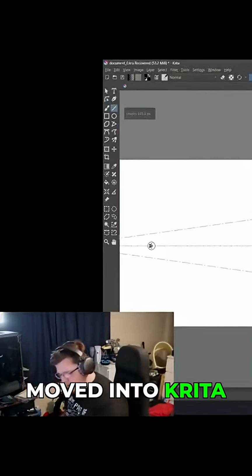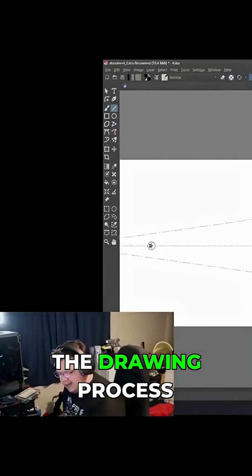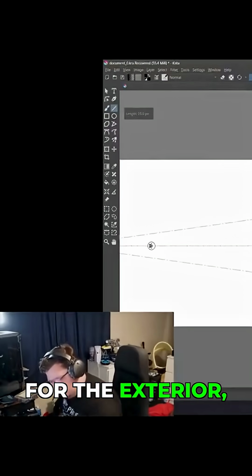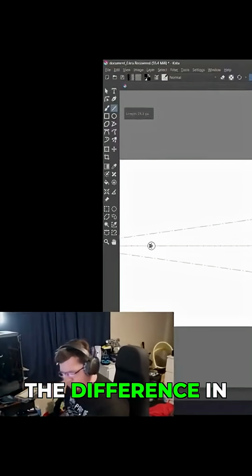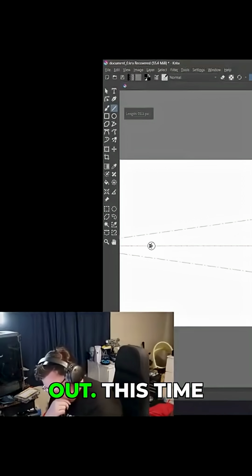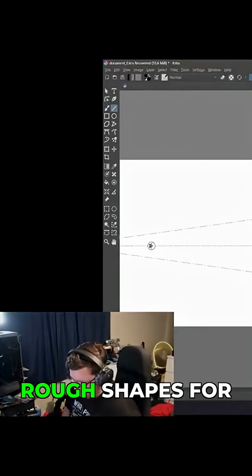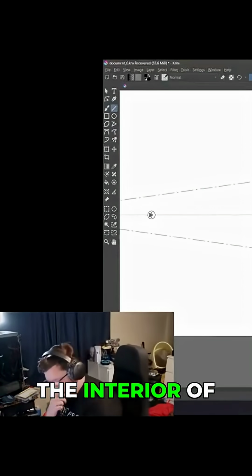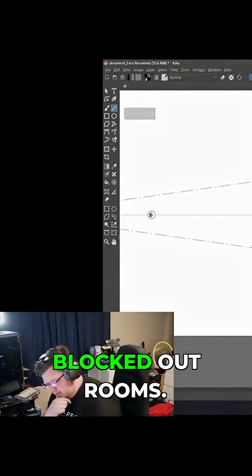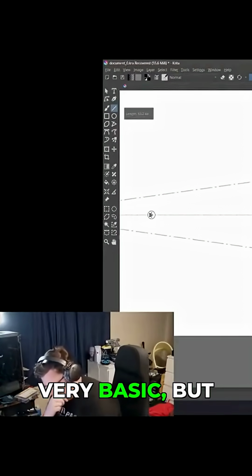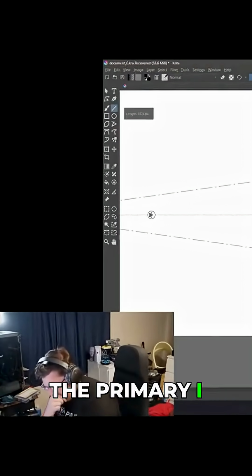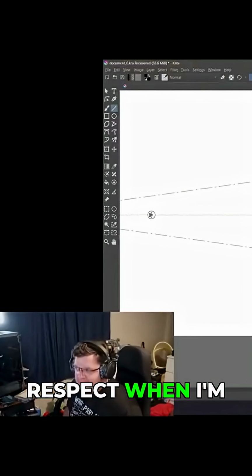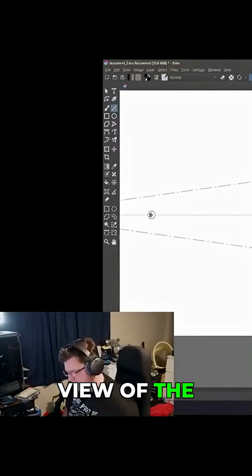Now that we've moved into Krita and we're starting the drawing process for the exterior, this is where the difference in process is really going to stand out. This time I have some rough shapes for the interior of the ship, some blocked out rooms, very basic, but it gives me the primary dimensions that I need to respect when I'm drawing this top view of the ship.